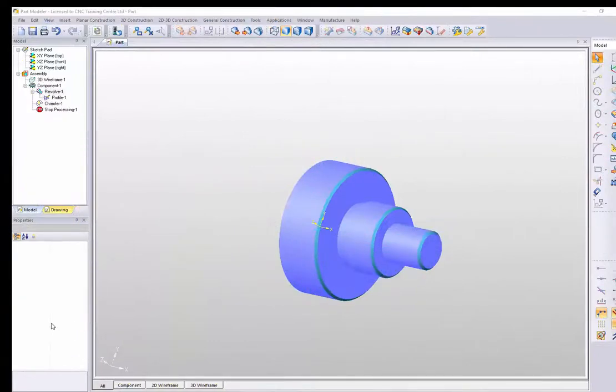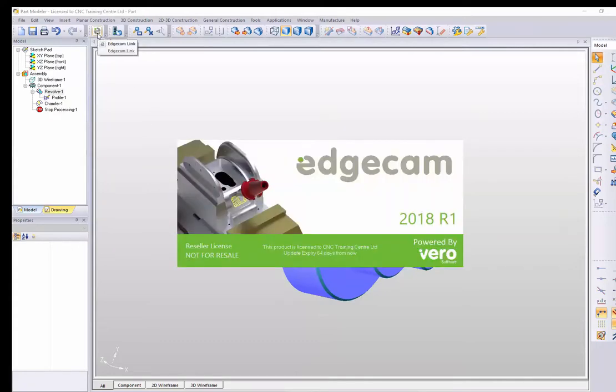So now we're going to move on into Edgecam. We can use either the EWS model, in which case we'd already be in Edgecam, or we can use this part modeler file. First thing it would do is ask us to save it, but if it's already saved, then it won't. This is the Edgecam link, so it's going to take me straight through to Edgecam. It opens up Edgecam with this model in it.